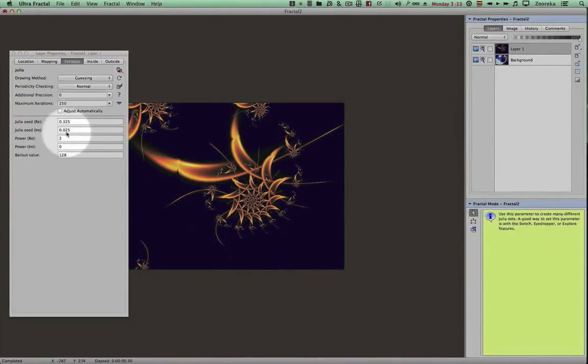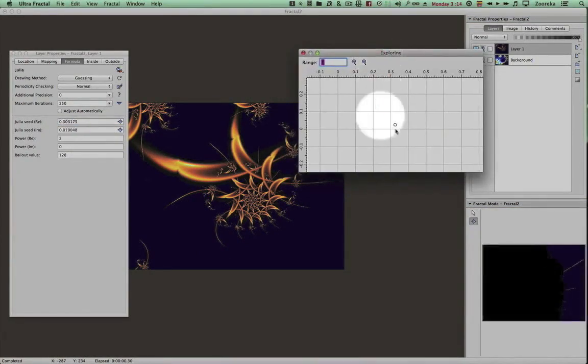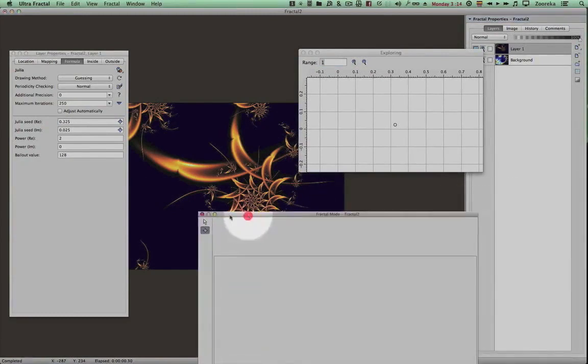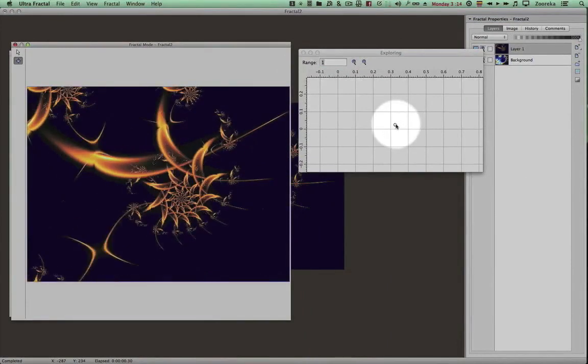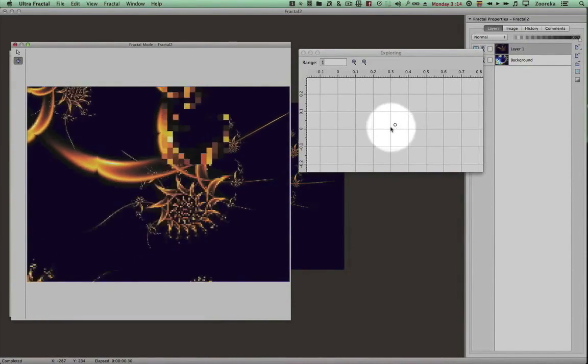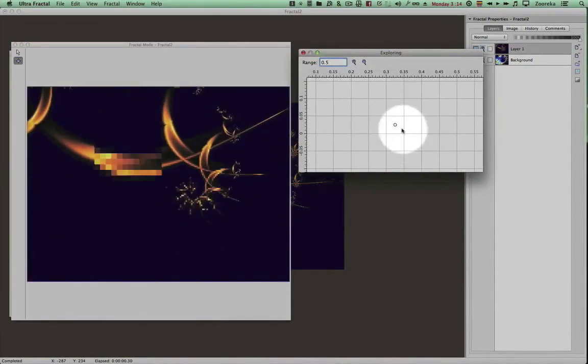Back in the formula tab, if we click in the Julia seed field on the explore icon, whoops, I think I was a bit premature in closing that. Let's bring it out again. Then just move around till we get something. Even that range is probably too big. I'm going to turn the range down to 0.5, just to give me a little bit more control on what I'm doing here. So 0.5.